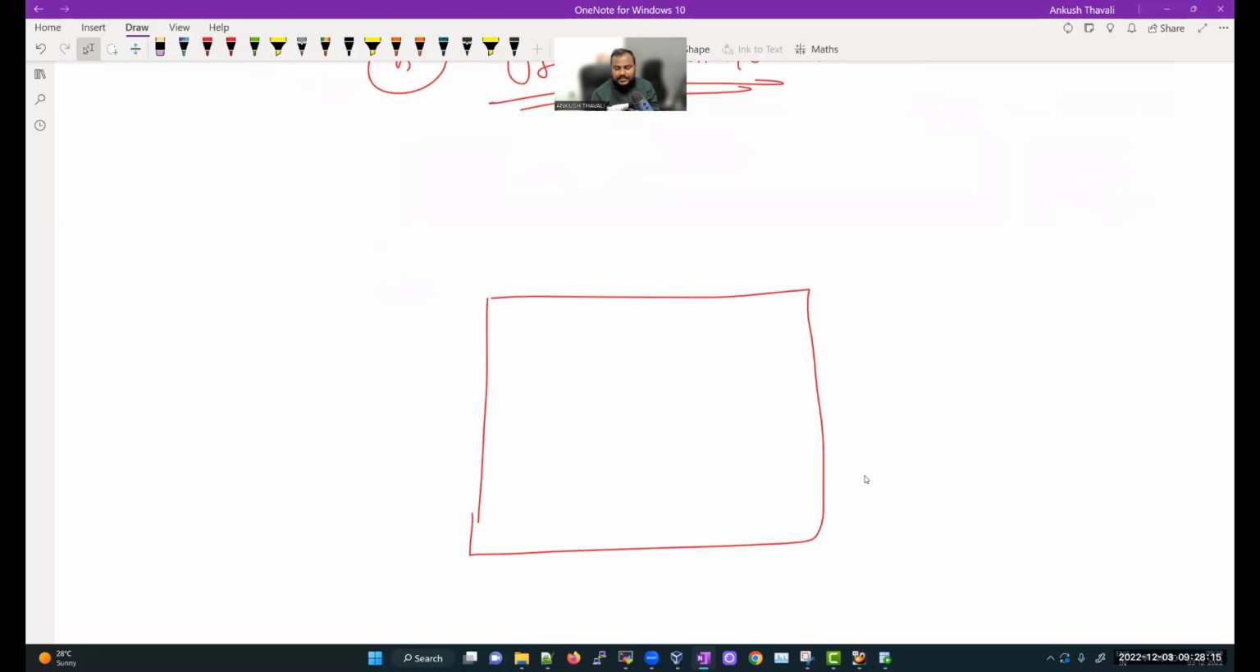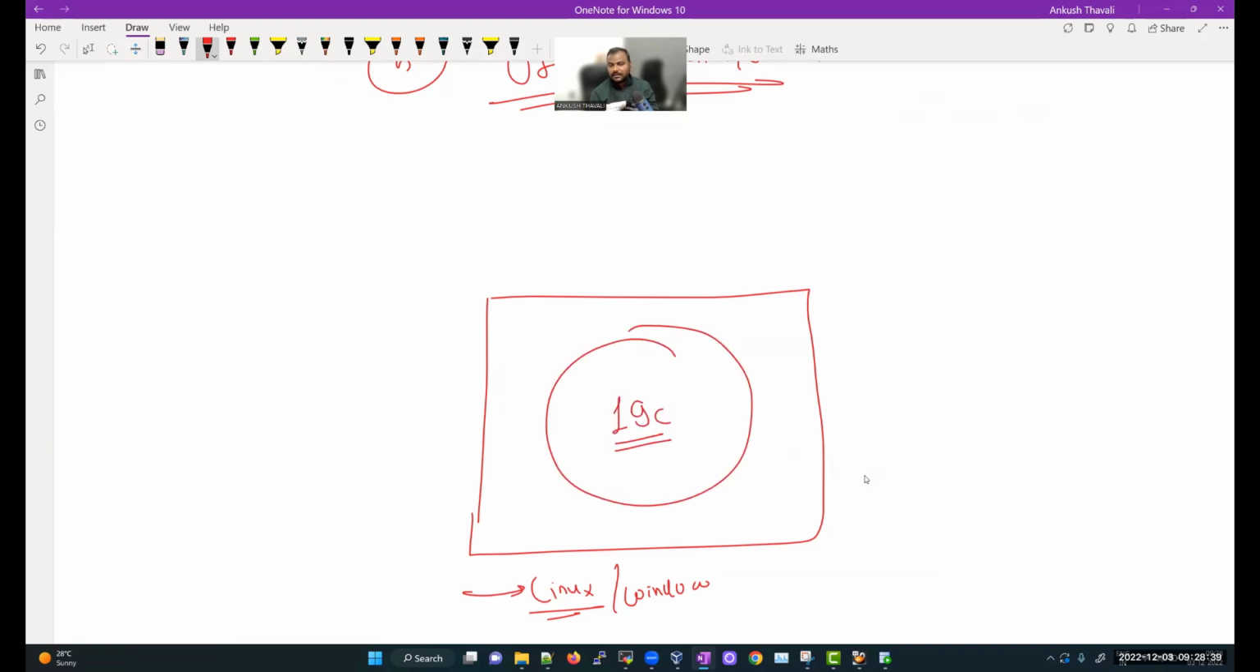Whenever I'm drawing this square box now, you consider that it is a Linux server. So we are going to use our Linux server only, because in real time industry people are using Linux server. I will take one session on Windows server also, but 99% we will take it as a Linux server only. On this Linux server we are going to install our Oracle 19c database.